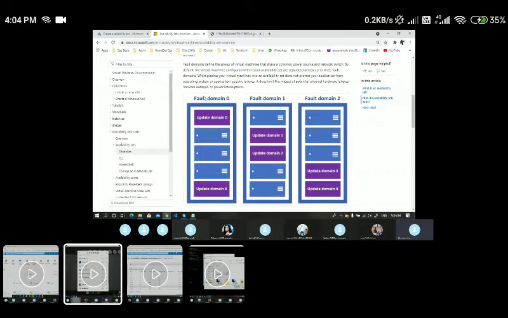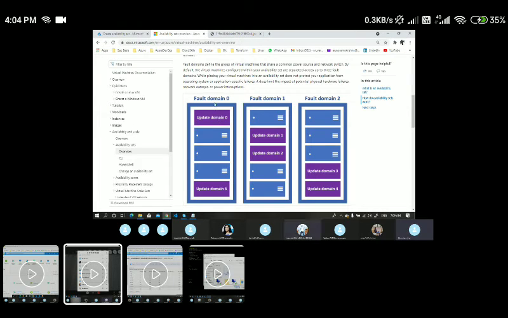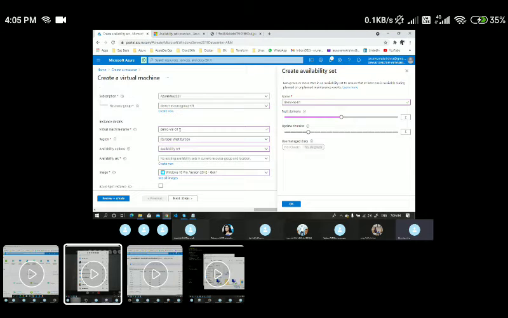Can you see here: fault domain 0, fault domain 1, and fault domain 2. The maximum we can have is 3 fault domains only. We cannot have beyond that. If due to any issues 2 domains are damaged, your data will be redundant from the other domain. That's where we can provide high availability for the end user's workloads. That is the concept of fault domain.